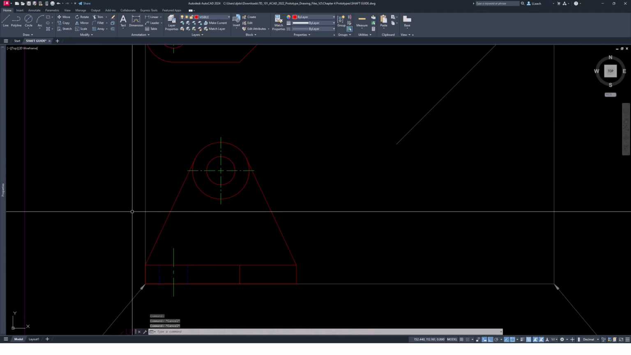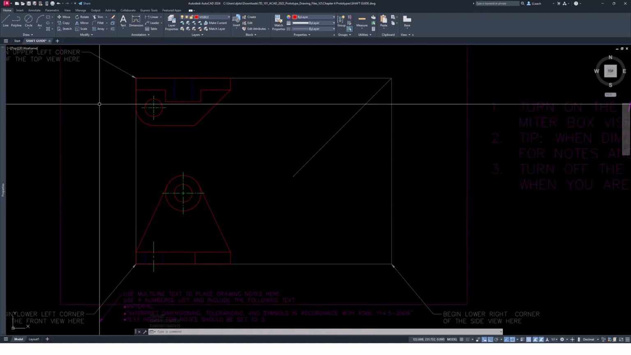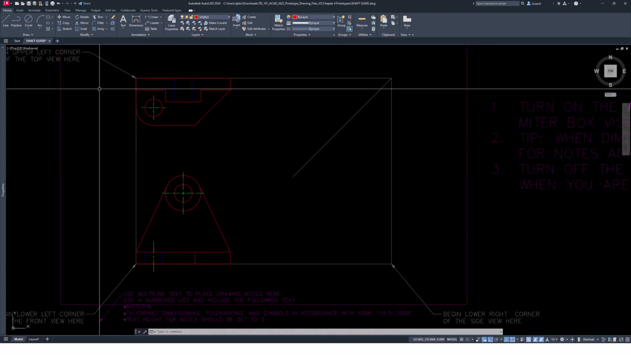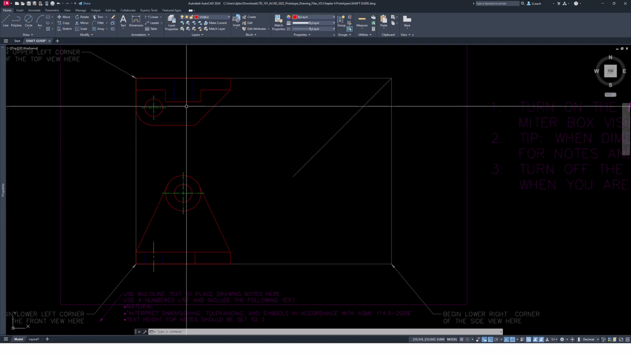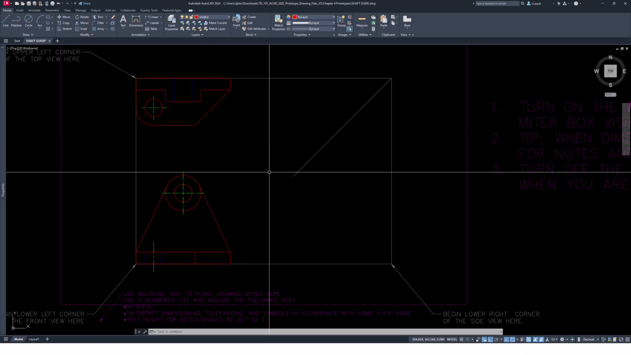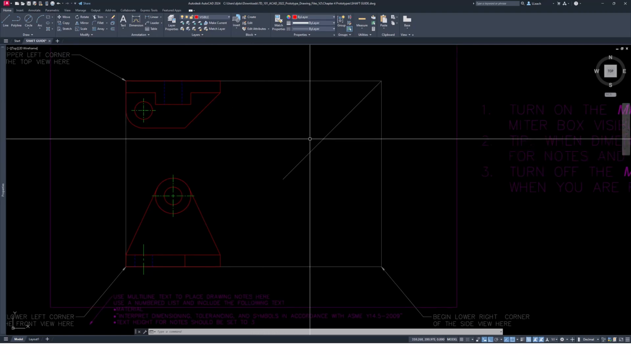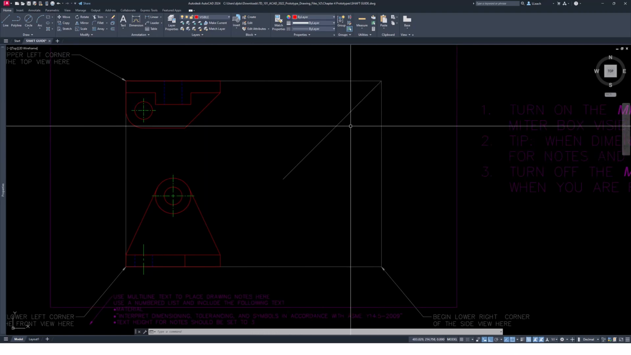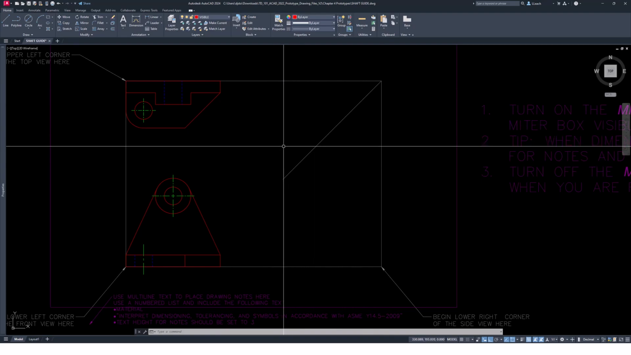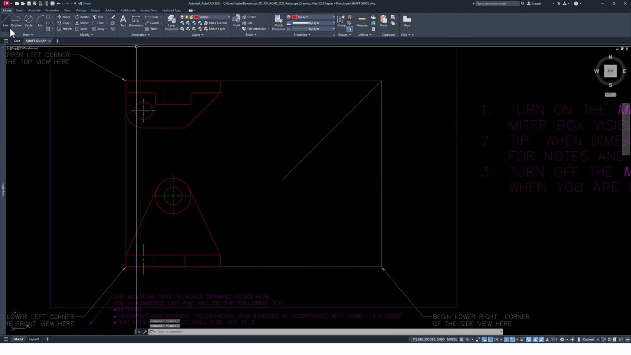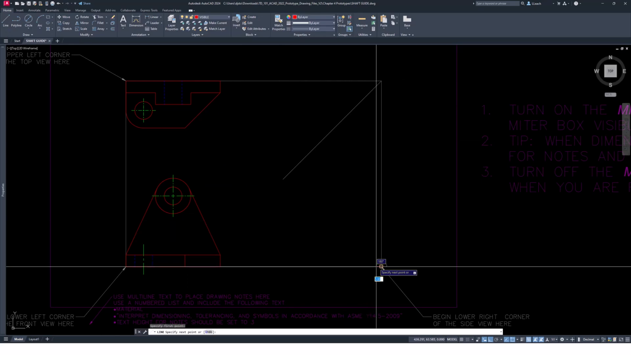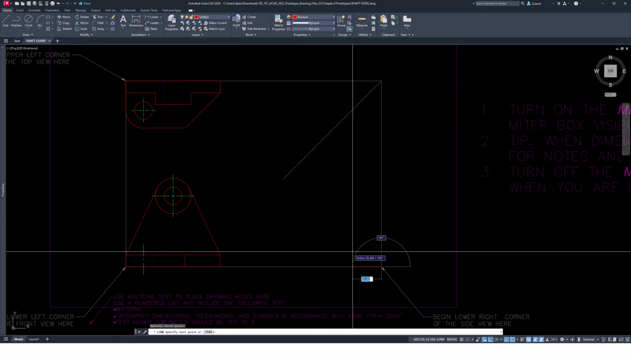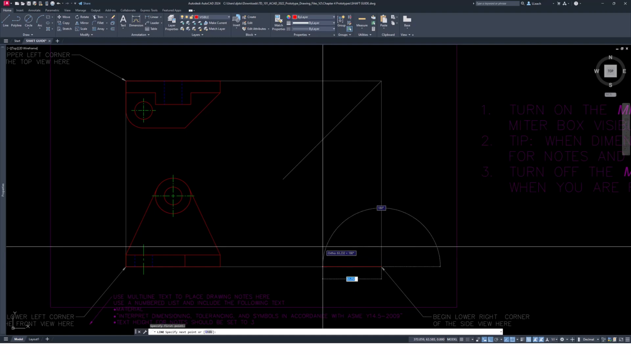I know that's a lot of little tiny minute stuff doing that back and forth, but we have our front view, we have our top view. Now we need to create our right side view. So that's where this 45-degree angled line comes in to help us out. So I'm going to draw a line from this corner, and I'm going to go over to the left.